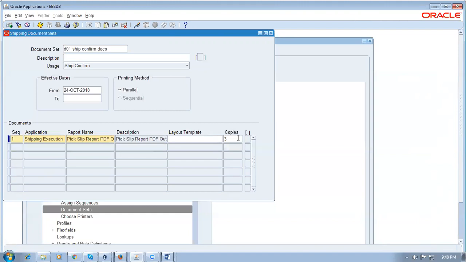Create your own set of ship confirmation documents as well as pick confirmation documents. If anybody knows where to do it, which is the task name, please tell me.